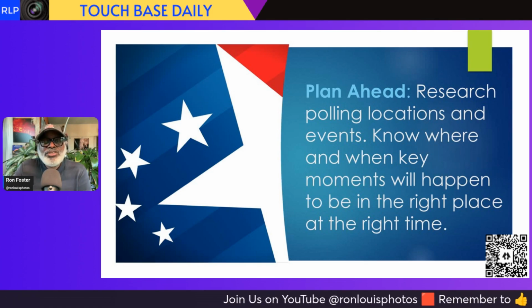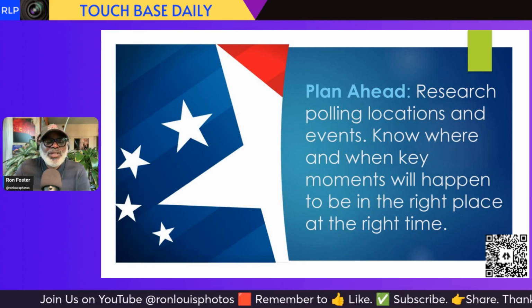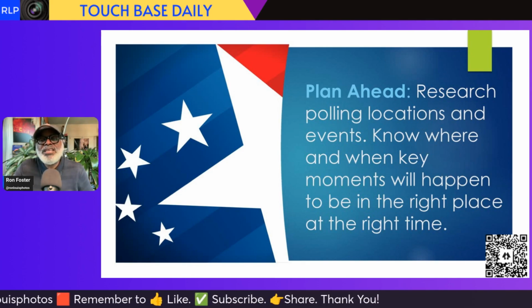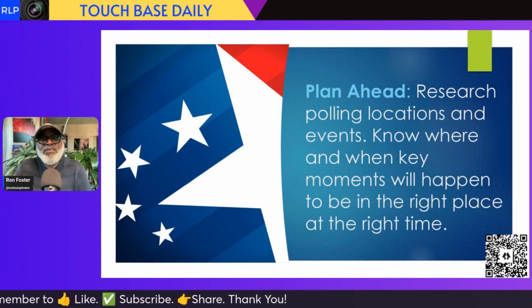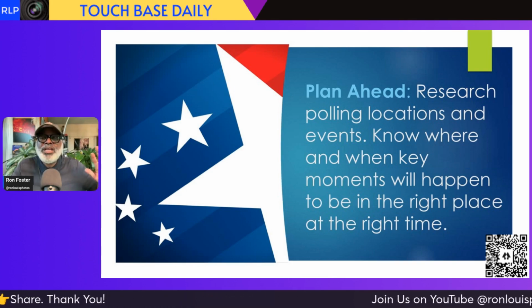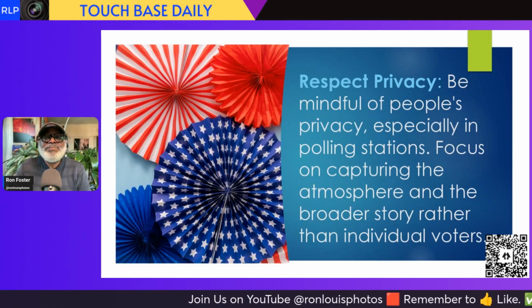Also know that you cannot go into the actual voting area with your camera. You know where you can stand. There are certain areas around the voting. While people are voting in the election, you cannot go around. And also, that takes me to the next thing.